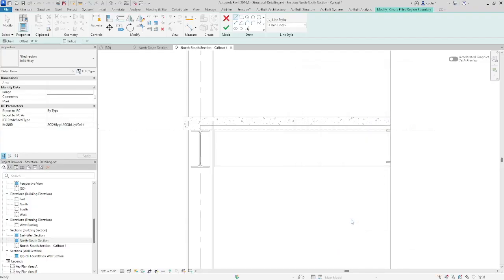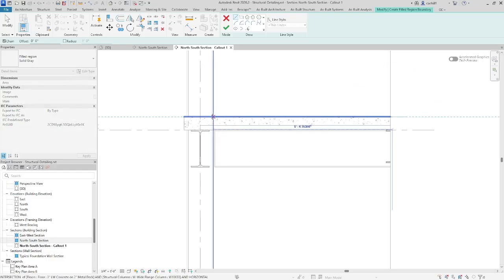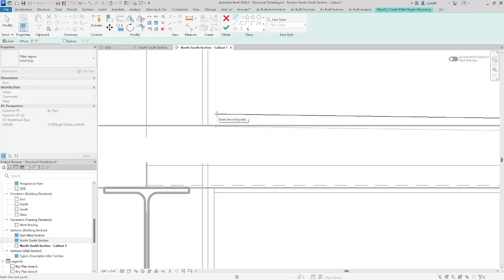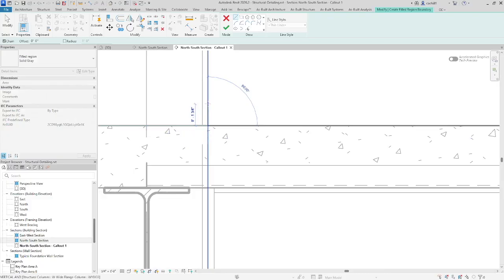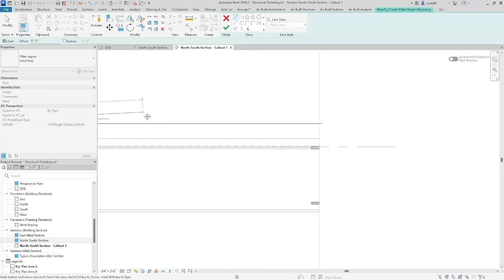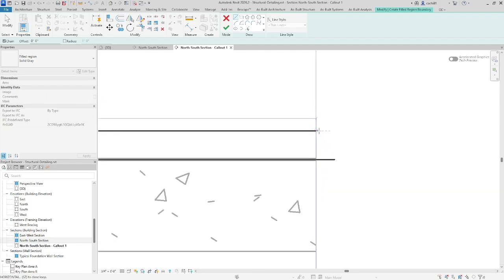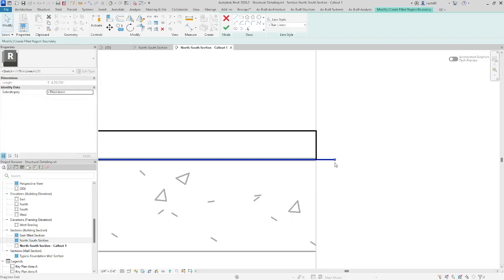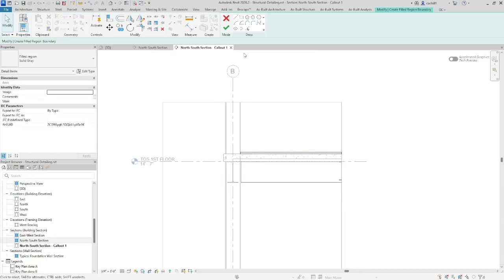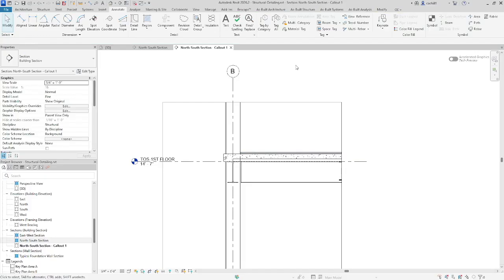Click OK to return to the sketch. In the Modify Create Filled Region Boundary tab, Draw panel, use the drawing tools to create a 1-inch thick boundary above the floor slab. Click Finish Edit Mode in the Mode panel. The region representing the architectural floor displays.